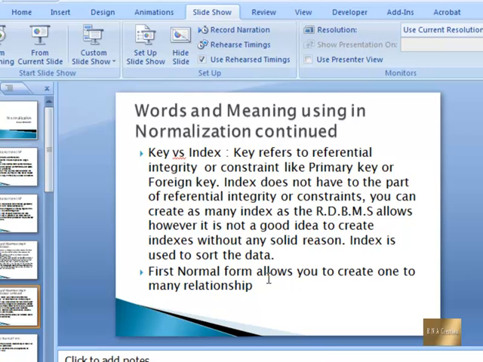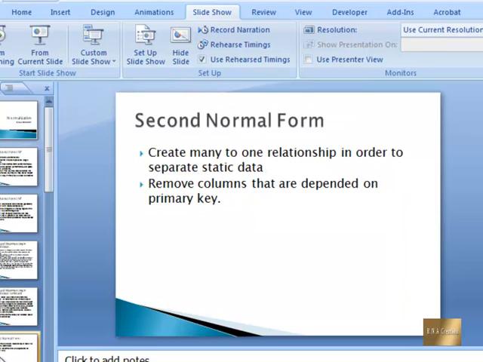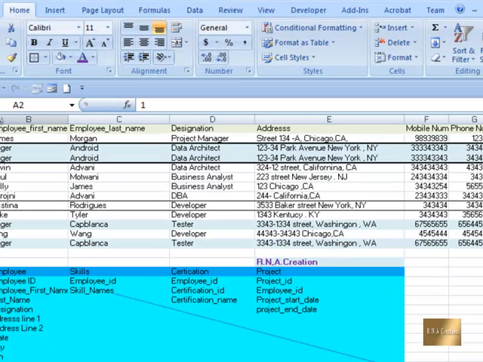First normal form allows you to create a one-to-many relationship. That being said, we are done with the first normal form, and let's go to the next. As you can see, this is what we are done with. Now, I was able to look at the data and divide it into multiple tables. I have created 4 tables because I want to separate the data. I'm going to create a one-to-many relationship.